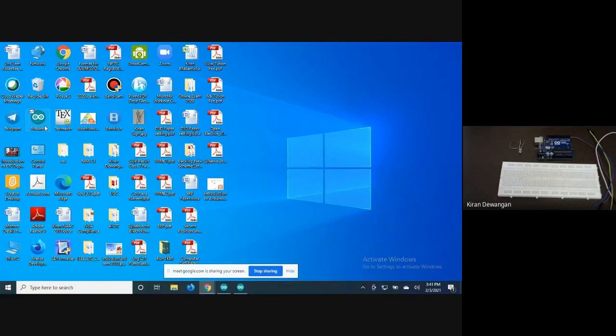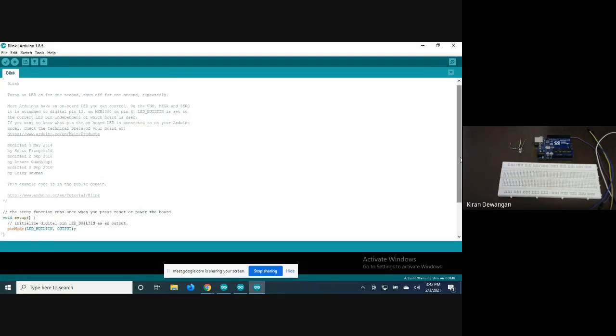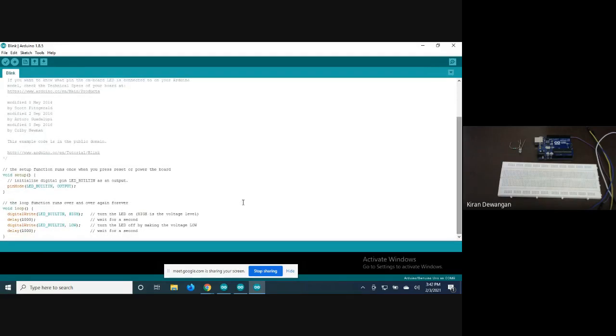This will be the icon which will be available, and if you just click on it, this screen gets opened. Okay, so here it is already mentioned: the blink example, the complete LED blink code is mentioned here. So this is how it is mentioned. pinMode(LED_BUILTIN, OUTPUT). It says built-in. As we can see, it is already mentioned.